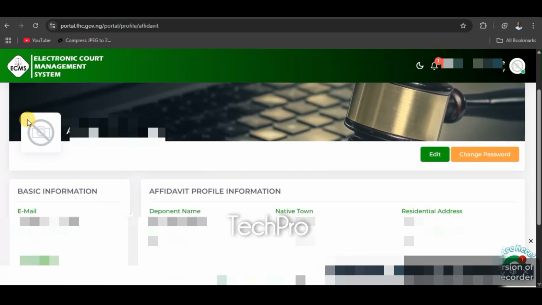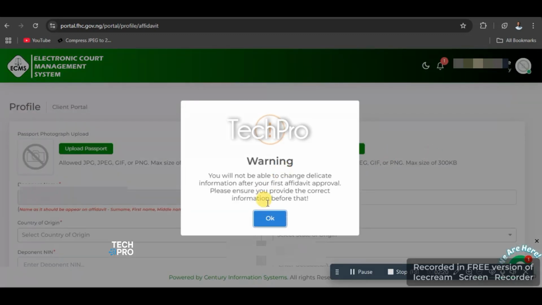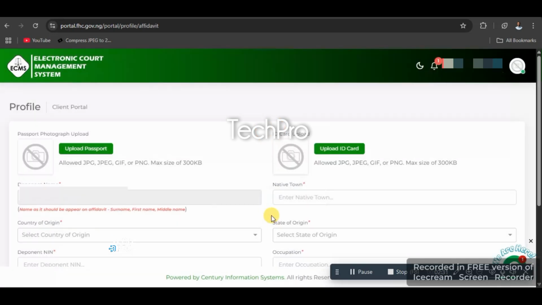What you need to do, we are going to edit the profile. So click on edit. You can see there is no profile picture there. So you click on edit. Okay, they're giving you a warning: you will not be able to change delicate information after your first affidavit approval. Please ensure you provide the correct information below.